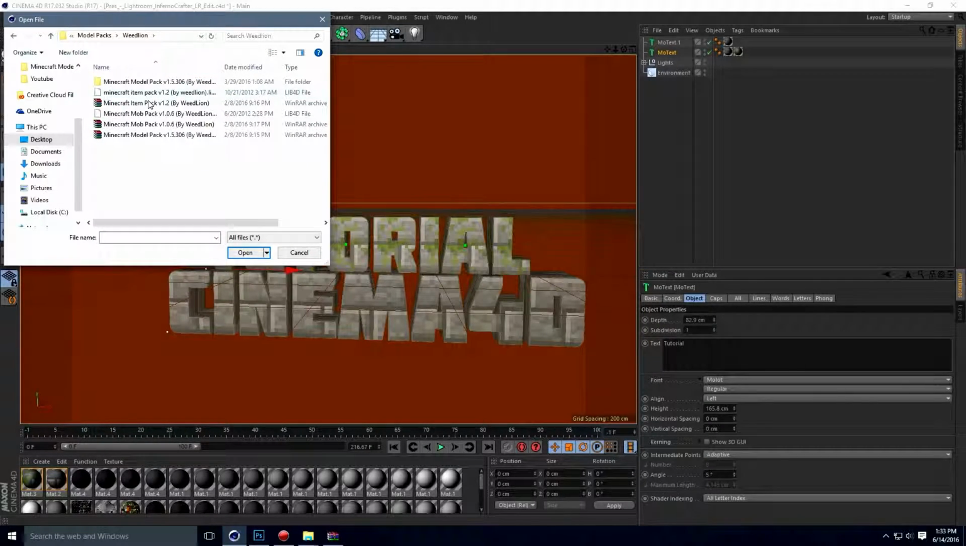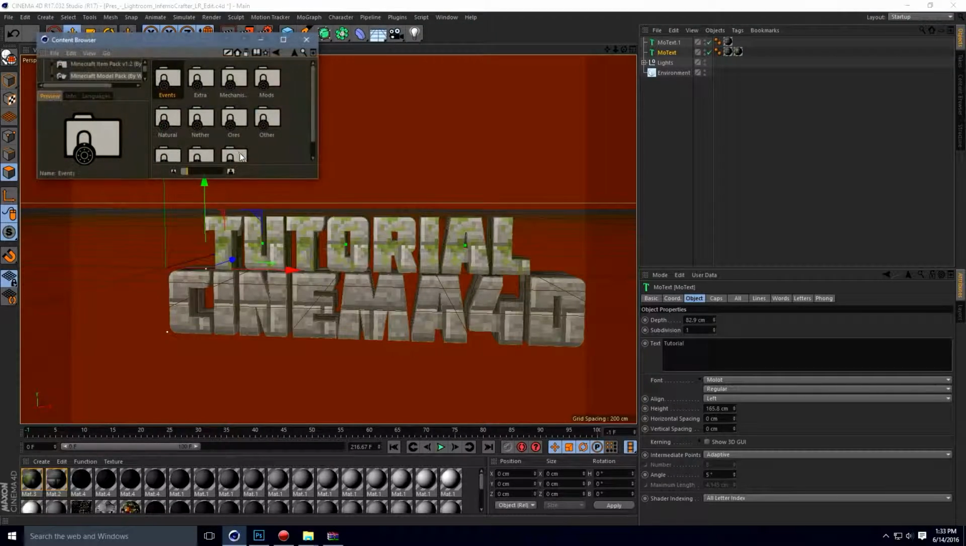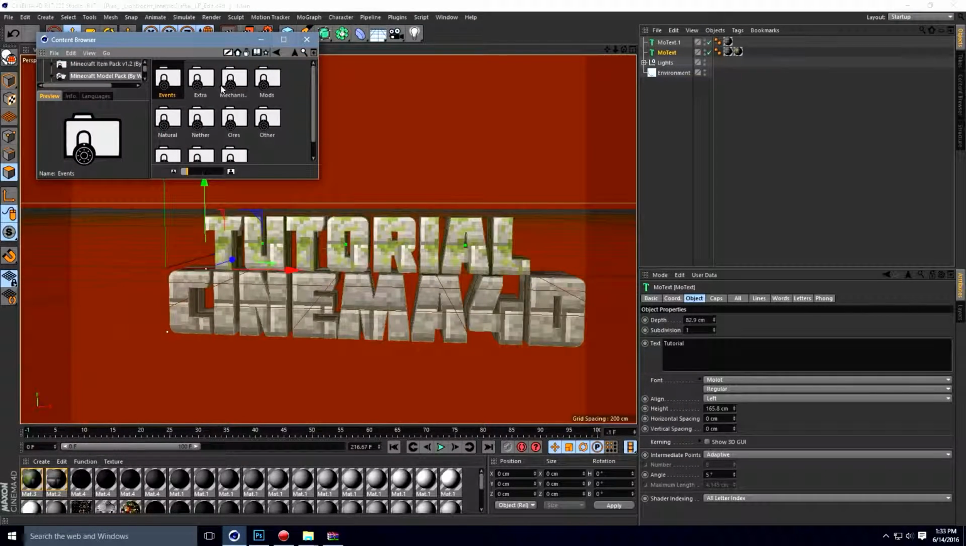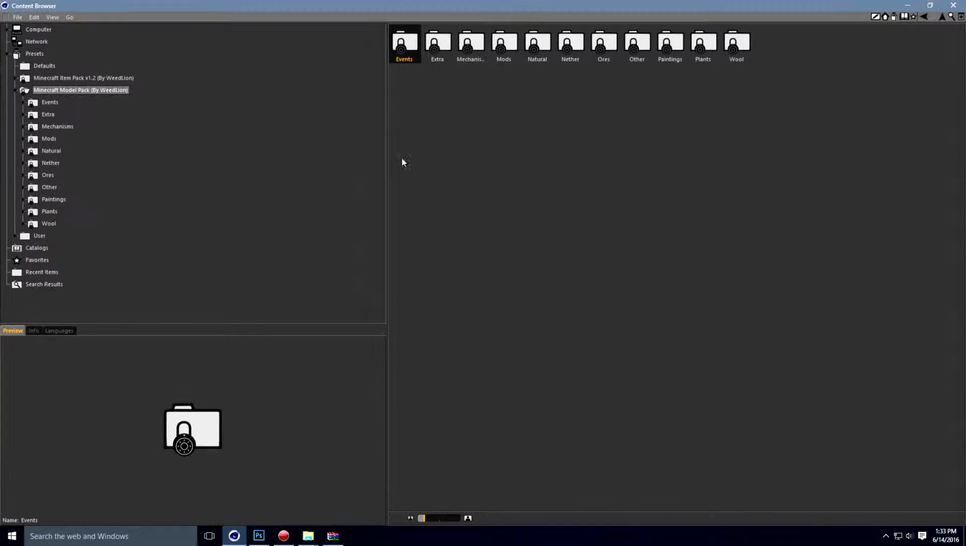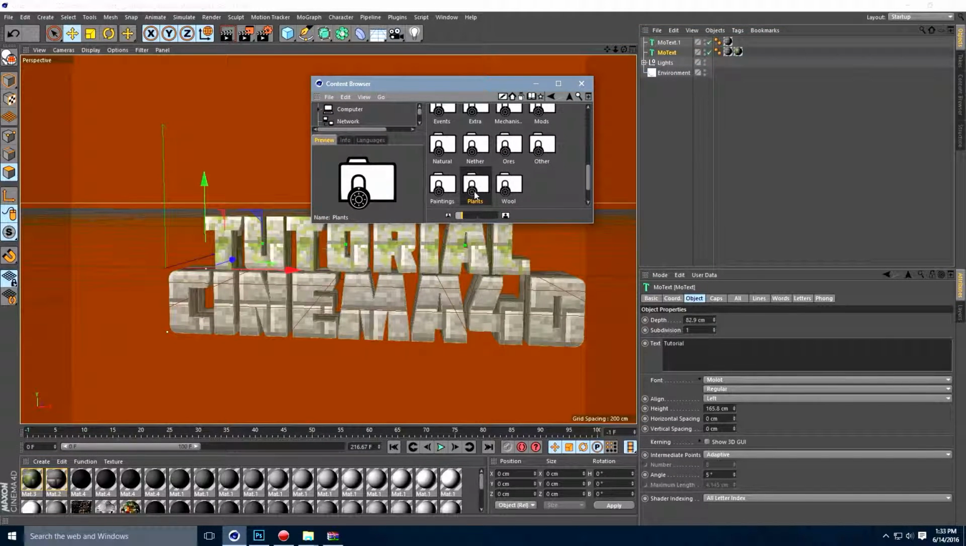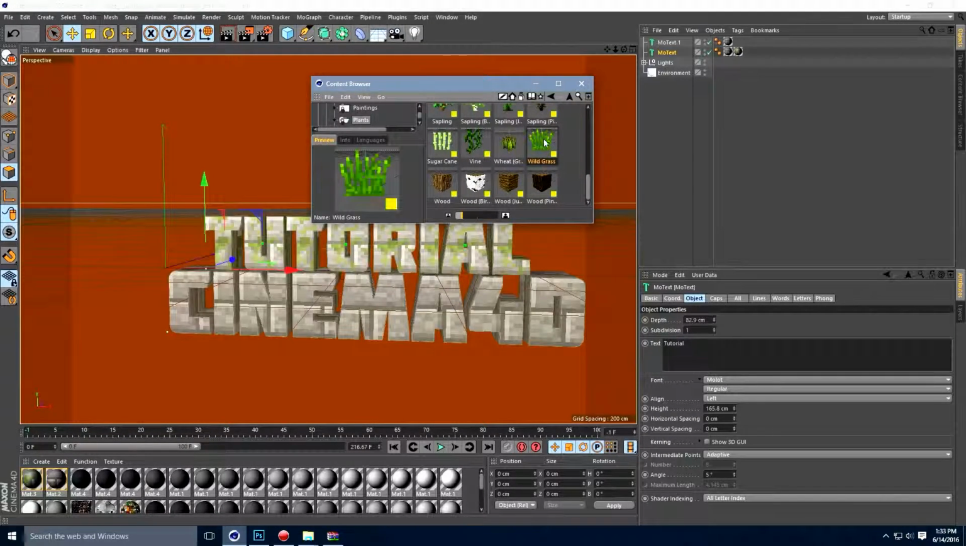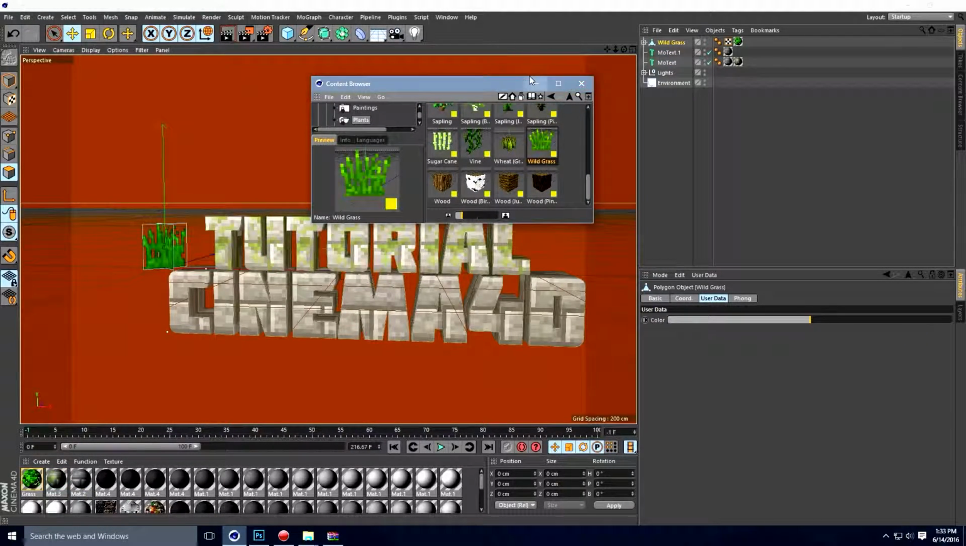Once you find the model pack you're going to be using, just open it up. Go under plants, and we're going to find wild grass, which is right here, and just drag it onto our project.